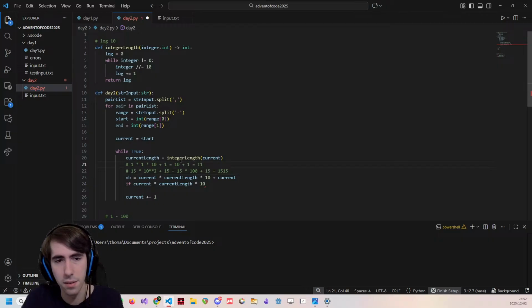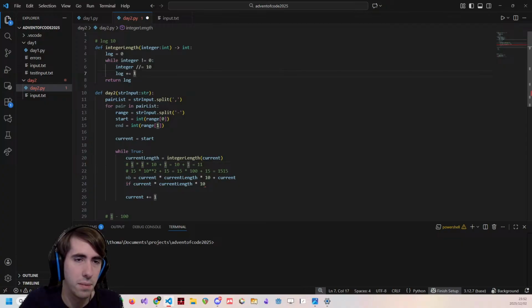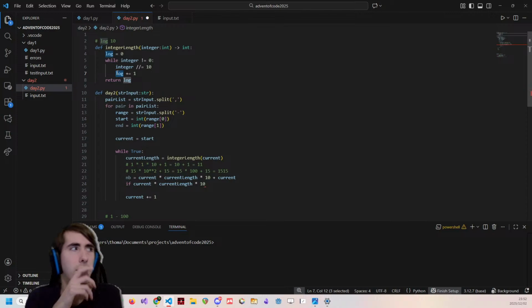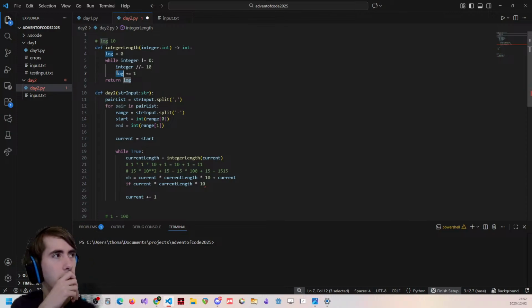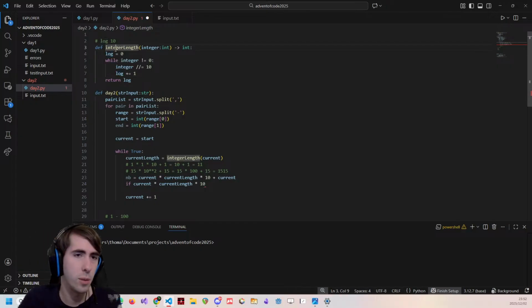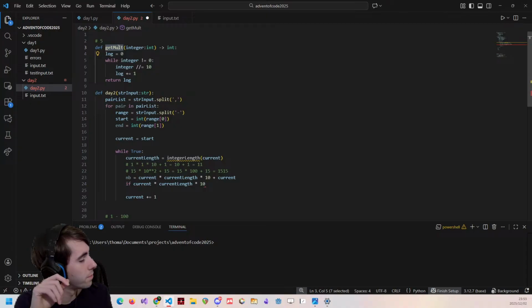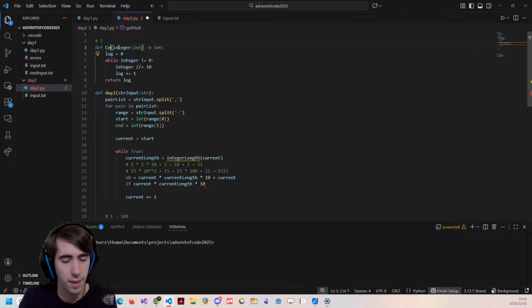So yeah, let's actually. So wait, yeah, we compute the log, but what we want is actually the multiplier. So let's optimize that. Get built. Well, get, let's call it sale, sale.